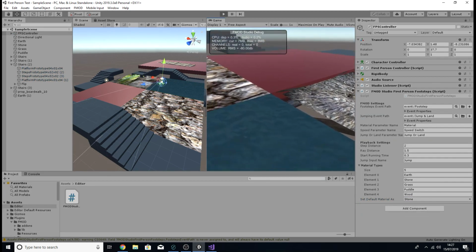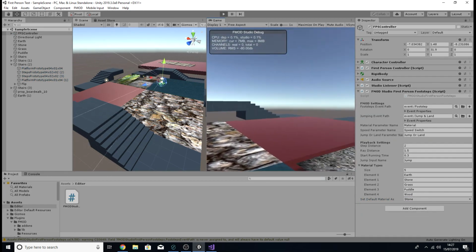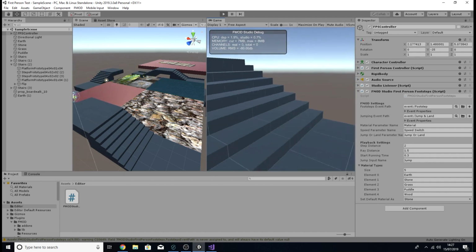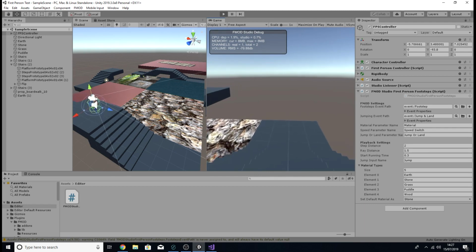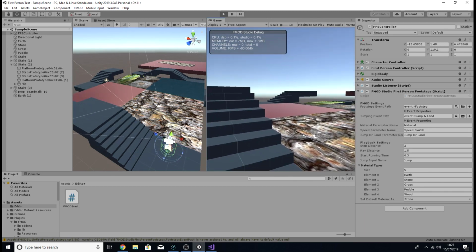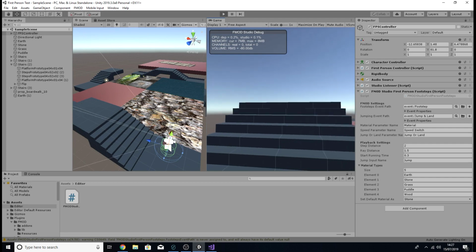So if I cross over to the earth section and then walk across the steps, you hear me take earth footsteps, but then as I walk across the steps, you hear the stone footsteps.